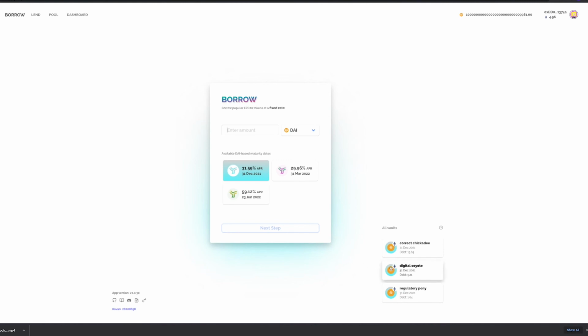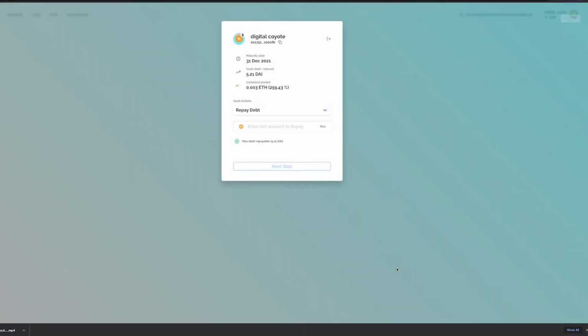You may click on a vault to review all the details regarding your transaction. As shown, each vault indicates the debt value, the maturity date of the loan, and the collateral you posted. There are several vault actions that permit you to interact with your vault to repay your loan, review your transaction history, add collateral, etc. One important action to highlight is repaying your loan.